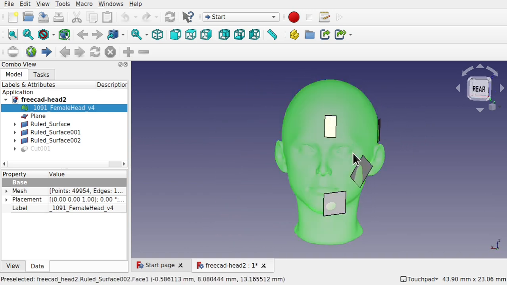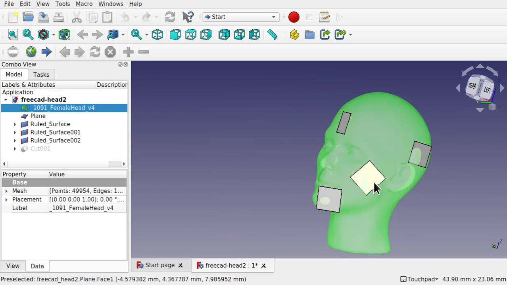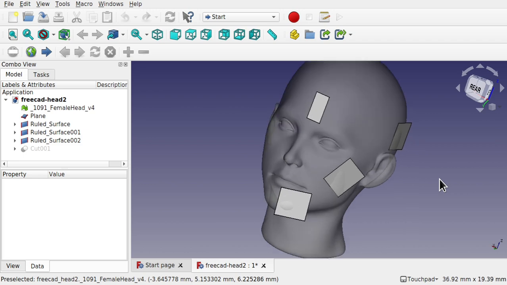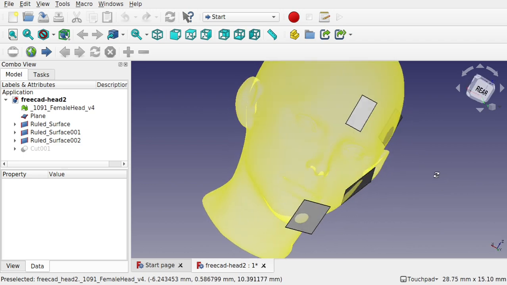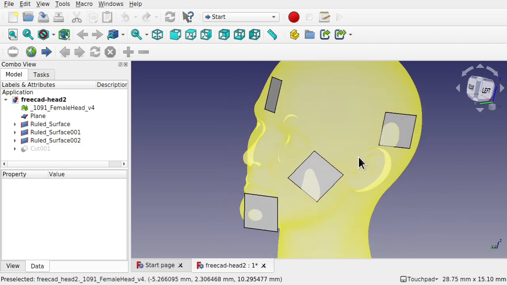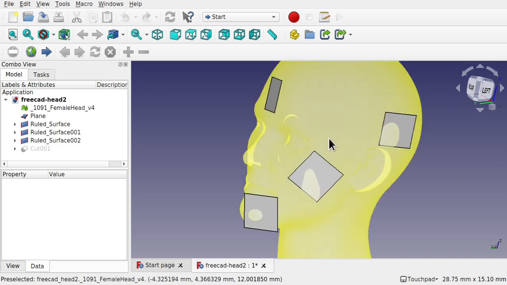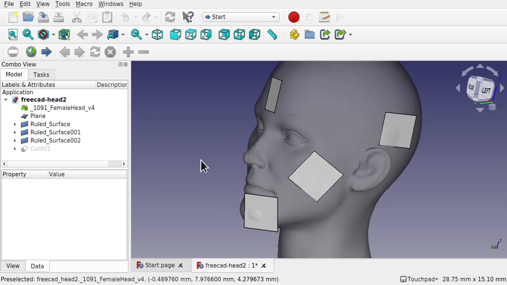So we've got the one on the forehead there, the one on the cheek, the one on the temple, and the one on the side of the chin. And this just gives us an angle to allow us to create this curve between these surfaces. So I'm going to use the plane, the edge of this one, and create a curve between this and this one here, the plane and the edge, to create a nice flowing curve between them.